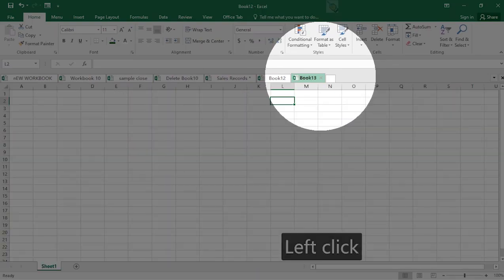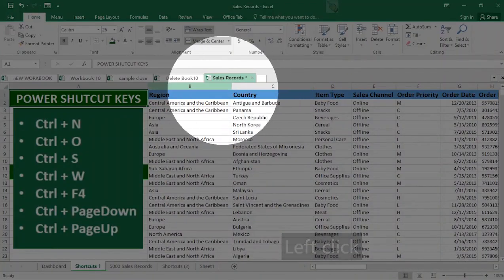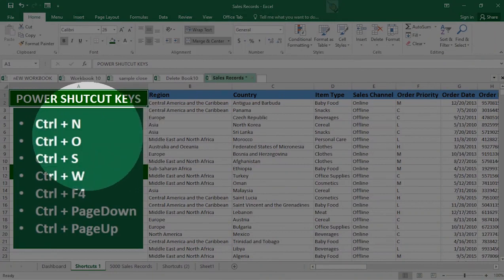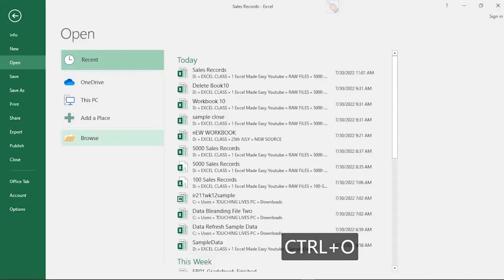So I can go ahead to close this workbook and close this workbook depending on what I want to achieve. And this is the present workbook that we are currently working on. So you can do well to check out these many shortcut keys. The next shortcut key that we're going to be looking at is Ctrl O. Hold down Ctrl and at the same time press O, and it will open this interface for you.